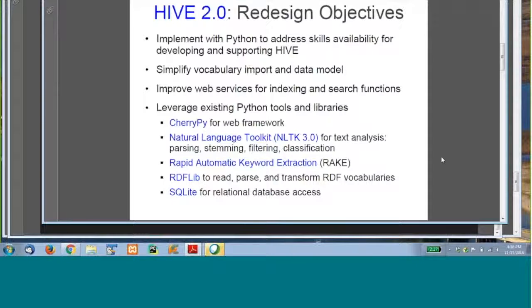RDF Live has been invaluable because the vocabularies that we've imported into HIVE 2.0 so far were all in RDF format. RDF Live did most of the work. I didn't have to write anything.